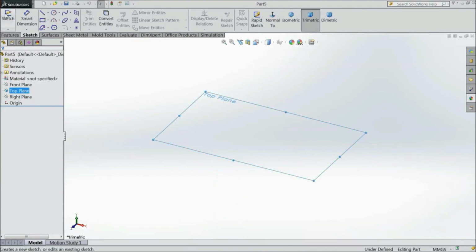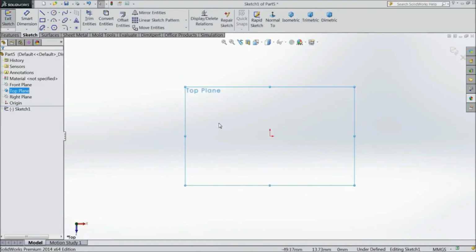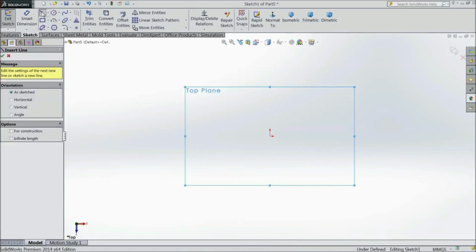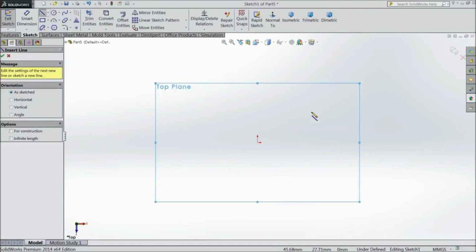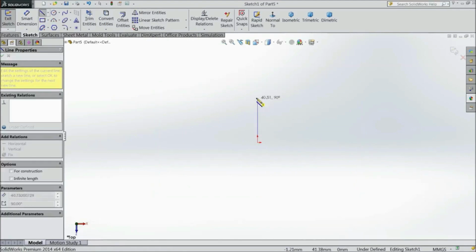Click here, sketch, or here, sketch. I prefer here. Okay, now our plane is selected. Now select a line. Now we will draw one simple geometry from anywhere. So we will select from the origin point. Draw a vertical line. This vertical symbol shows it is a vertical line.